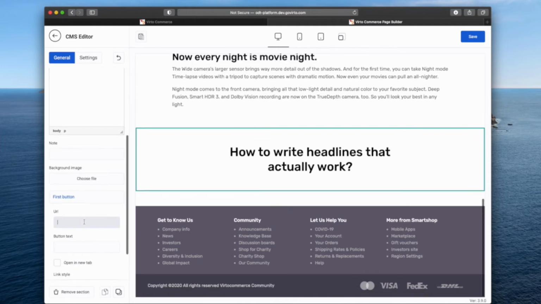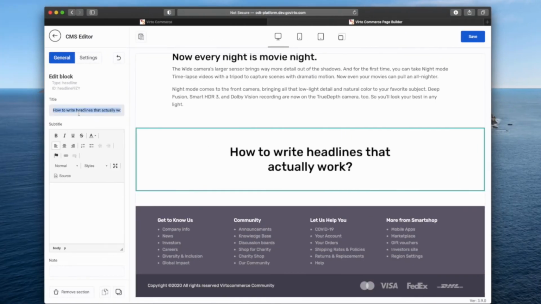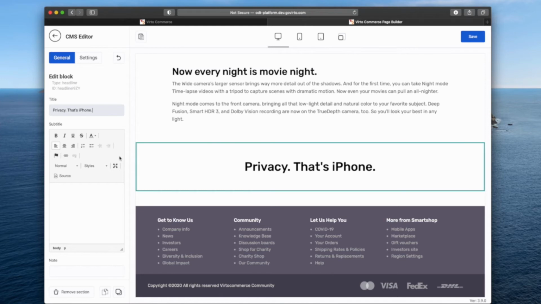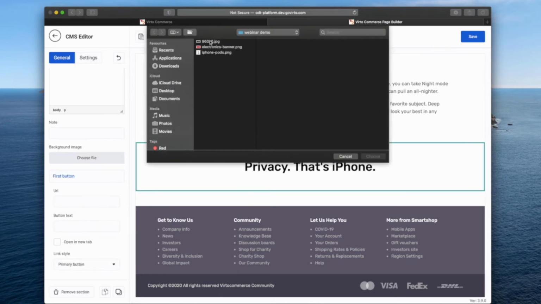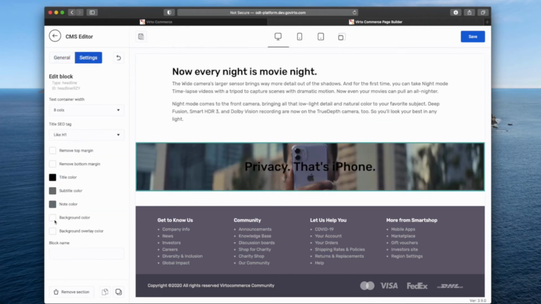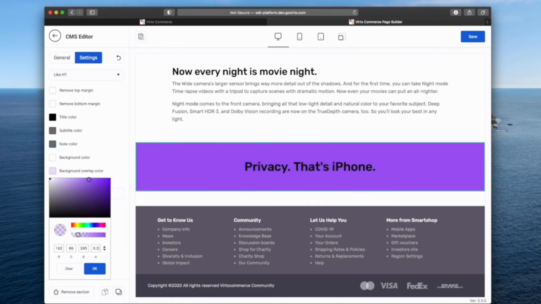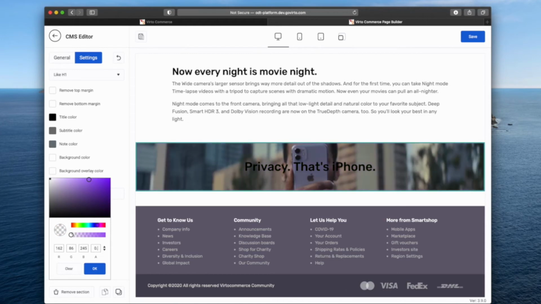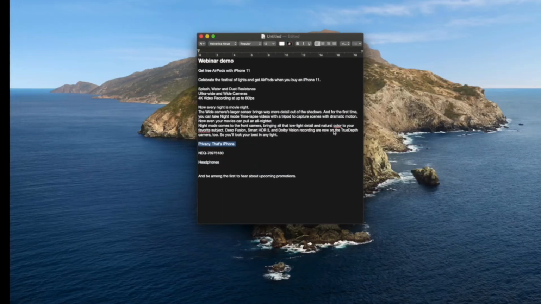And here I'll put the privacy tagline of the Apple brand, and I'm gonna add a background image, this one. This looks very fancy to me, and I'm just gonna change the overlay color to, let's say, purple. And I'm gonna put opacity down to 0.2, 0.3. Okay. All right, we are almost ready, and now the most important part.